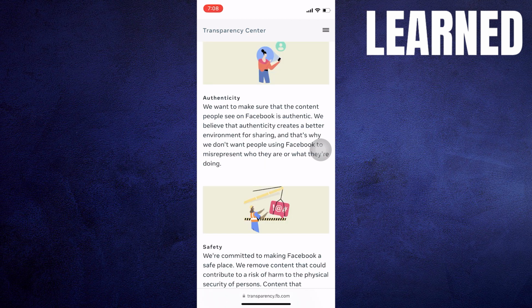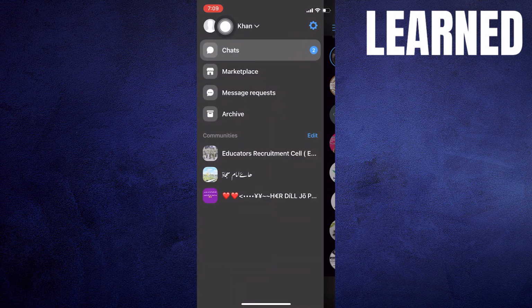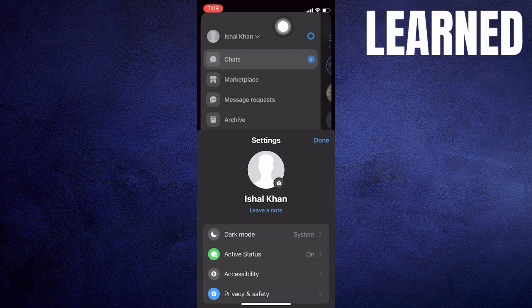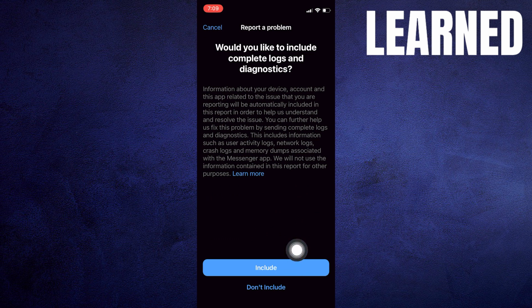But if you have violated any of these standards, then close the web browser and open the Facebook Messenger application. Here, tap on the menu. Now, go to Settings by tapping here. Scroll down and tap on Report a Problem. Continue with Report Anyway. Tap on the Include button and you'll be taken here.